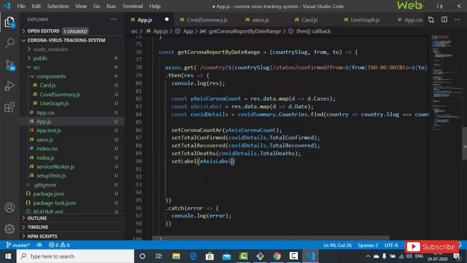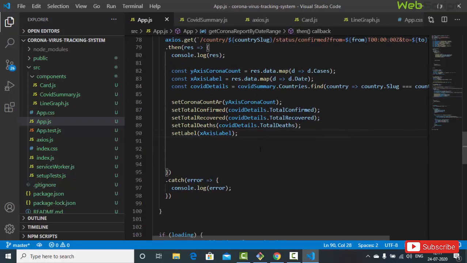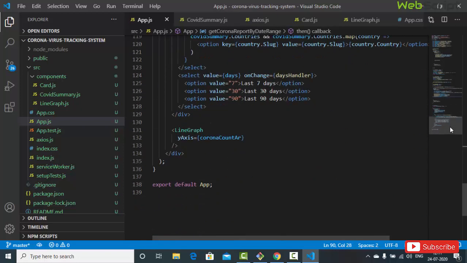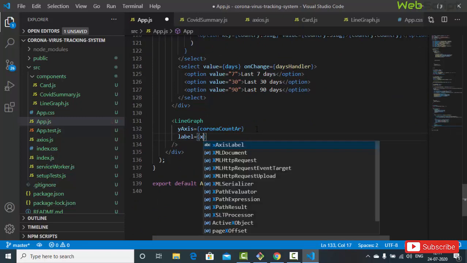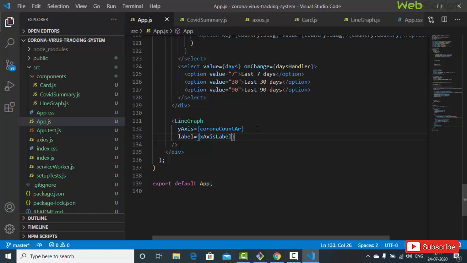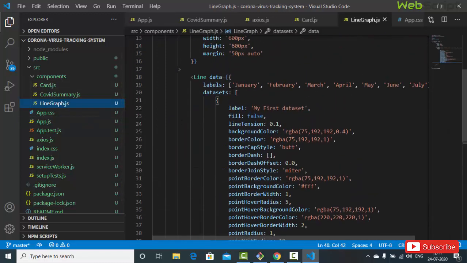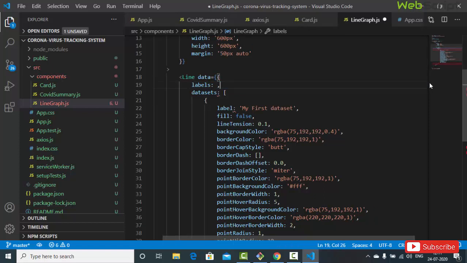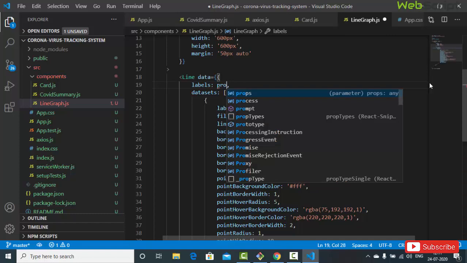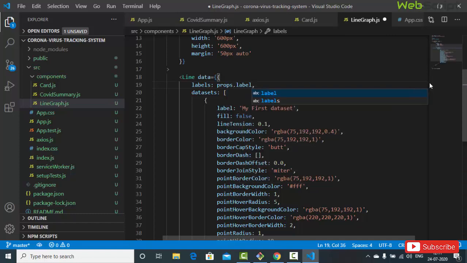Copy, let's paste over here. Okay, now here it is. So the setLabel, x-axis label. Okay, and now let's pass the label over here for the axis. Let's say label equals x-axis label. So this is again an array. Let's go to the graph, and this is a label, right? So we'll replace this. Actually it's going to be props.label.